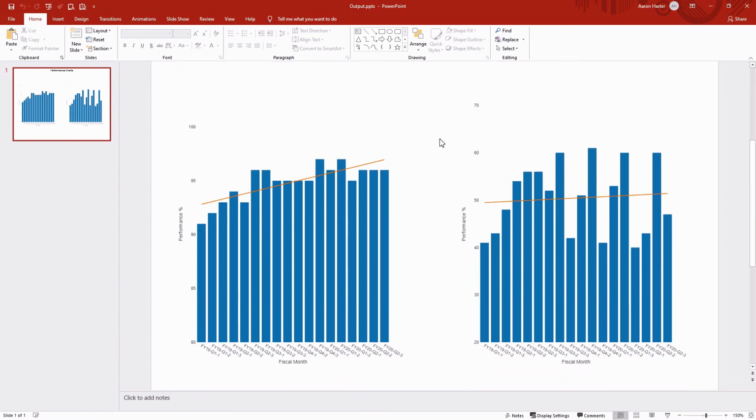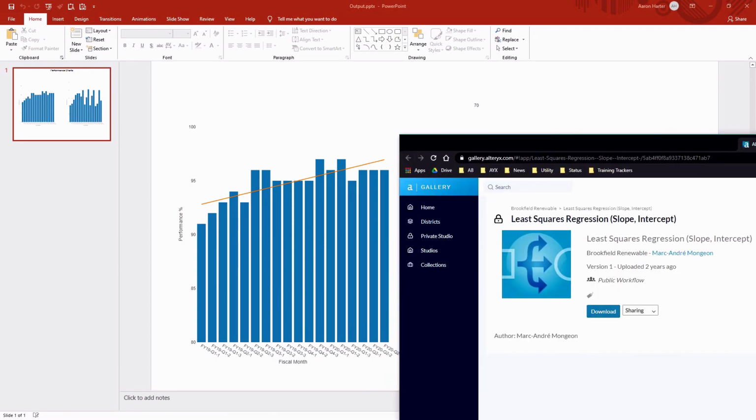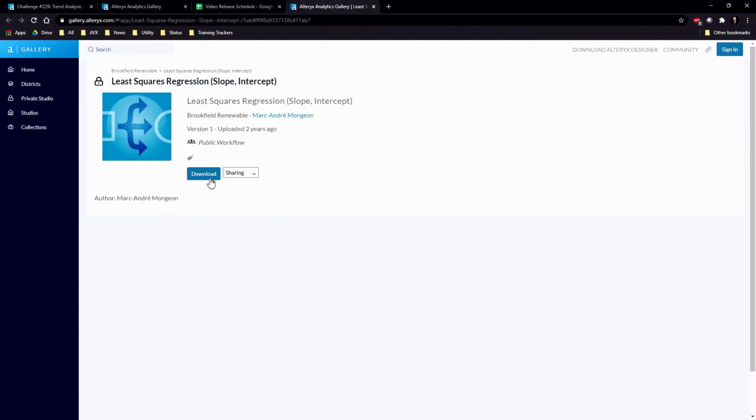I would like to point out that there's a macro in the Alteryx community that is really useful when it comes to looking at the logic to calculate the least squares regression. So I'd recommend taking a look at that as you solve this weekly challenge.